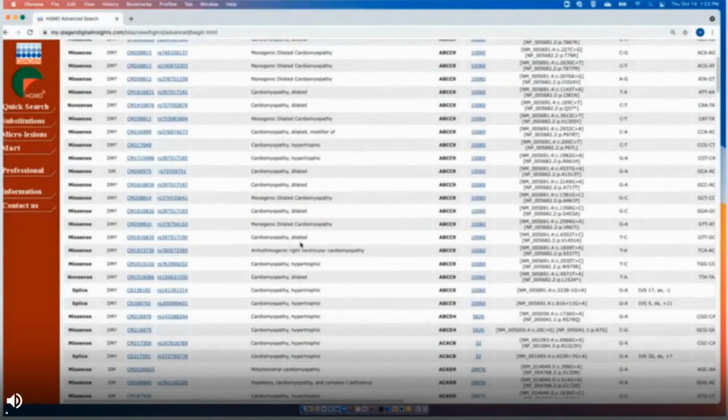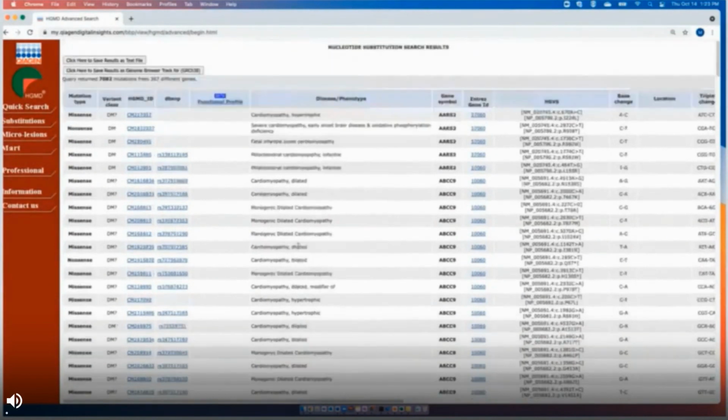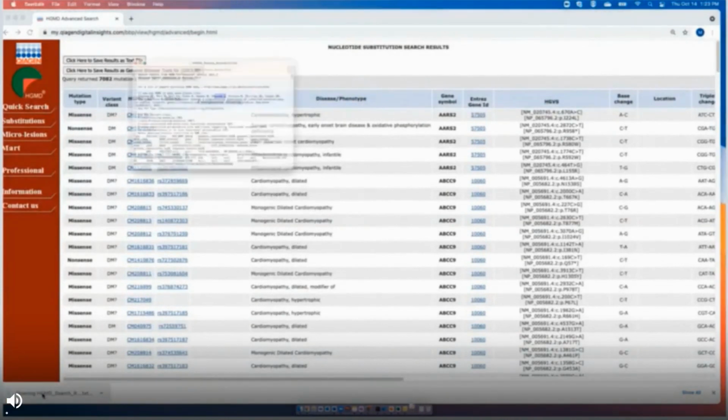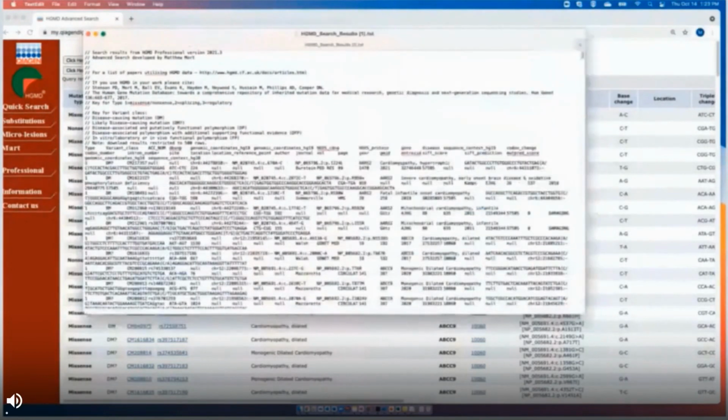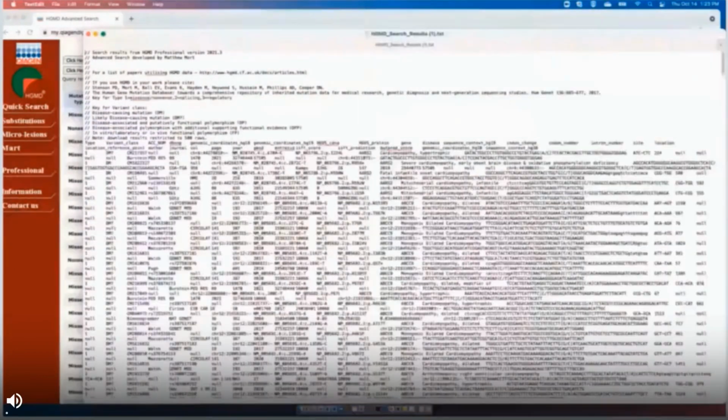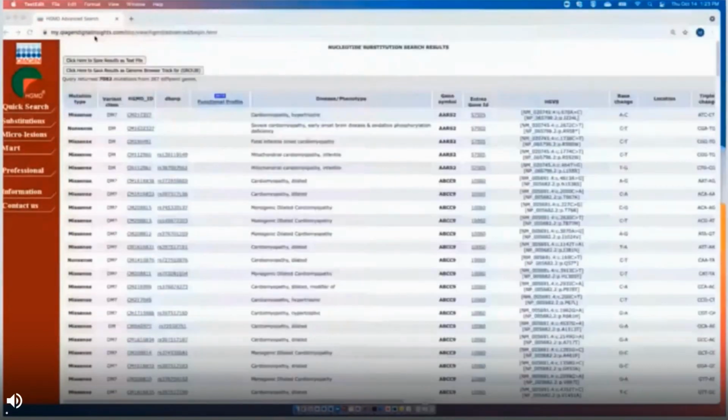So if you then wanted to design targets for a panel, you can make sure they're covering all of these associated HGMD entries. You can also click here to save it as a text file. And then you pull this up, probably looks better in Excel, but you have all of this information brought forward, displayed here in nice tabular format, and you have that option to export it and save it.